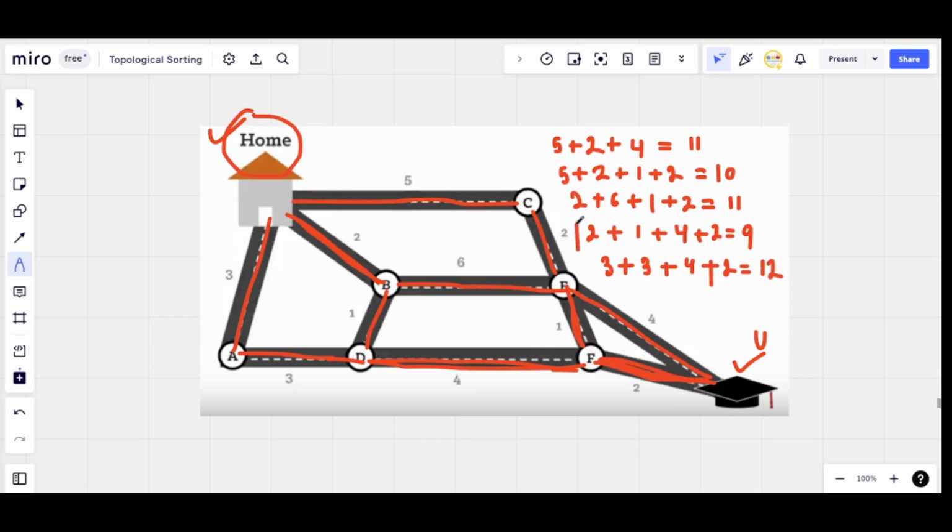Okay, so this is the shortest path that I am getting here, that is move from home to B, then from B to D, then from D to F, and finally from F to the university. Okay, giving me a total shortest path length of 9 units. So 9 is the answer for this given test case. So we have a home, we have a university, the shortest path that we have is of length 9.